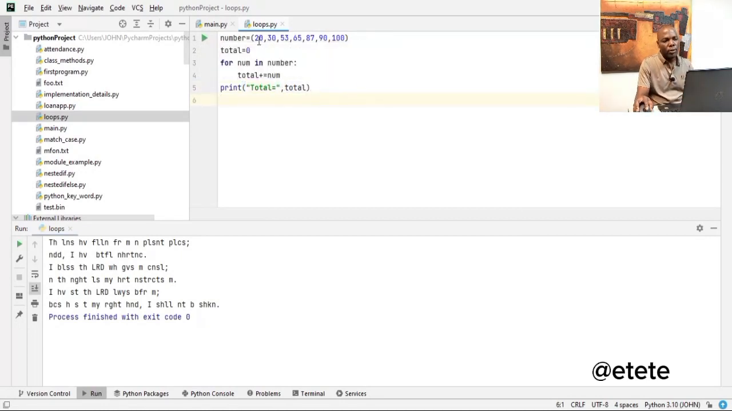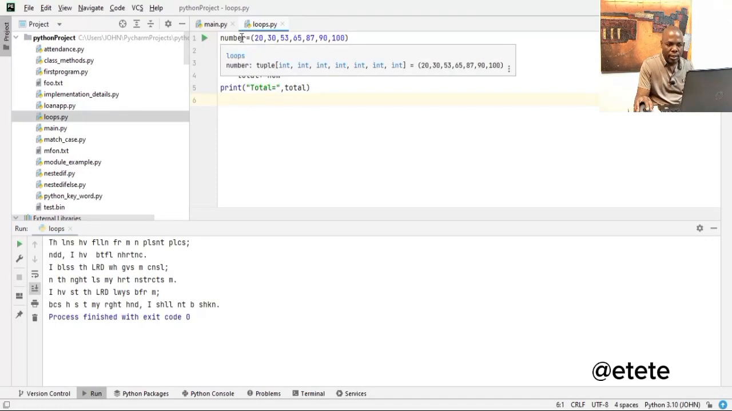What do I want? I want to add all these numbers and then print out the total at the end of the day. That's what I want to do. So what is it going to give me? It will come here. I declare another variable called total and I assign 0 to it. Then I will come and create my for loop. So for num in number, it will go in. What is the first thing it's going to do? It's going to evaluate this number, which is this variable that I created.